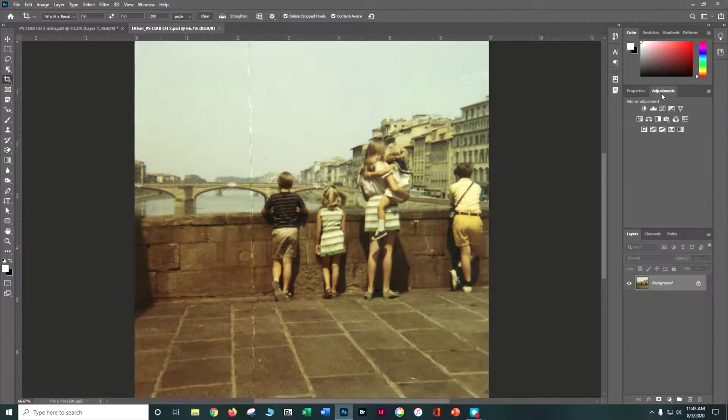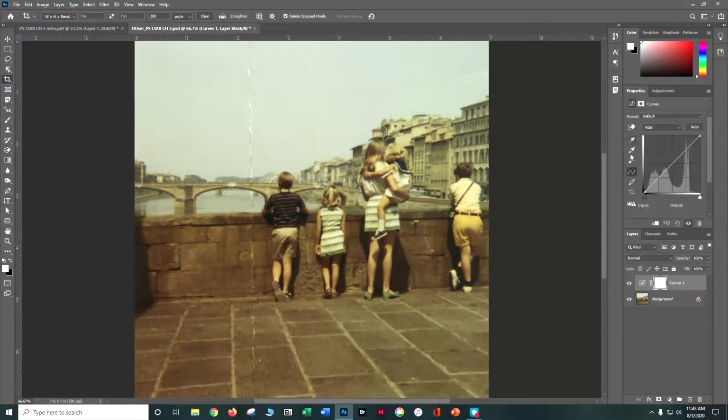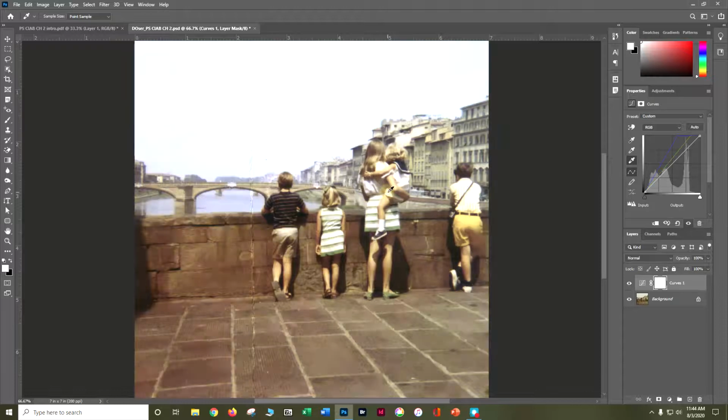Let's go to Adjustments, and we want to go ahead and do a curves adjustment. So let's go ahead and grab the third one over on the top row. And we want to basically tell it what is white. So we're going to go to the fourth tool down. It's an eyedropper with white. And we're going to go ahead and click on what we think should be white. So notice how it automatically goes, okay, if that's white, then everything should change this way.